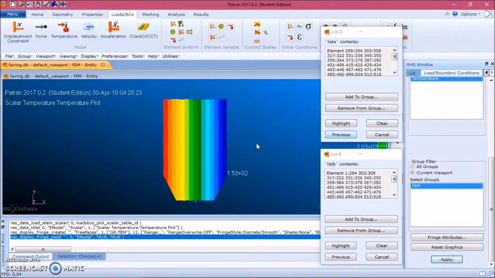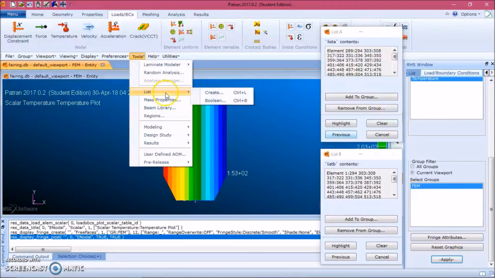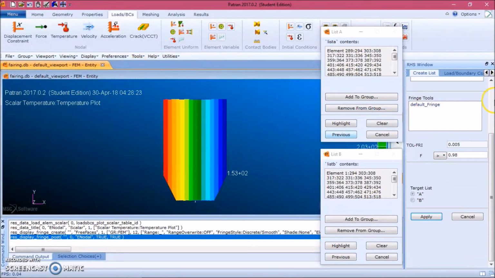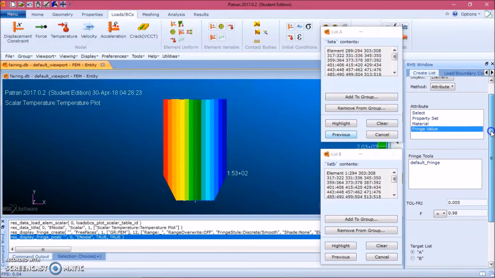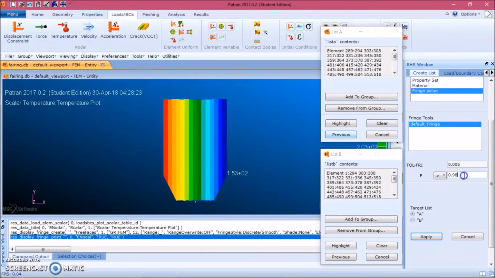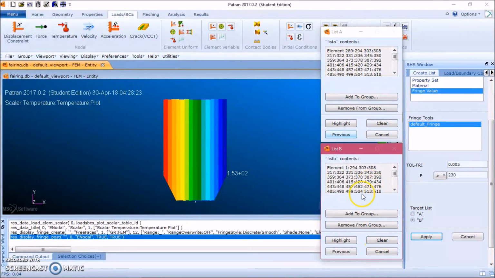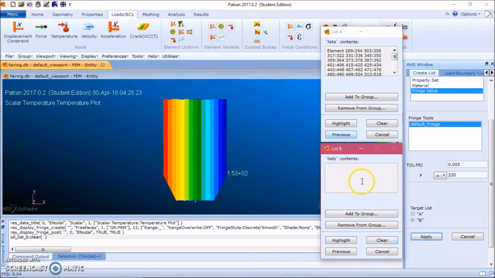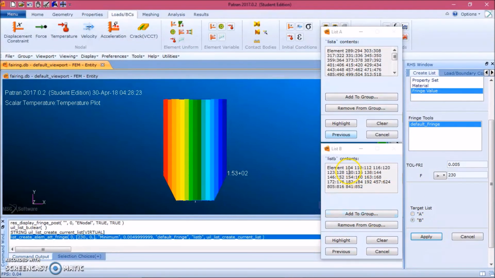Next we're going to create another list, so we go again to tools, list, and create FEM element attribute. Here we choose fringe value, and here default fringe, but this time here we're going to write 230. We're going to select B as a target list, and before clicking apply we're going to clear the list here, clicking here, there we go, now is blank. So now we click apply, and we have a new list, as you can see.